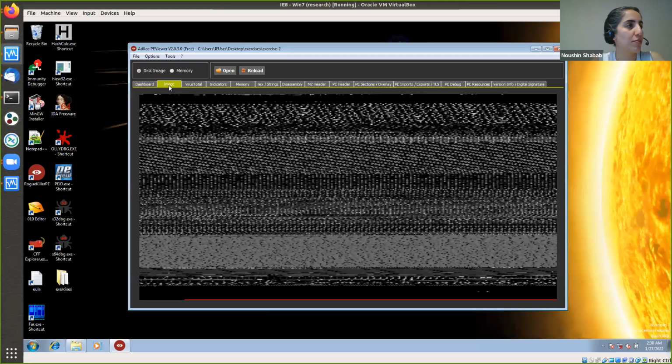Also, there's an image tab. It shows an image based on the file content. It's useful if you want to look at the entropy and anomalies in the file. Basically, you can see some parts that are less dense, which have lower entropy, and the parts that are denser in the image have higher entropy.